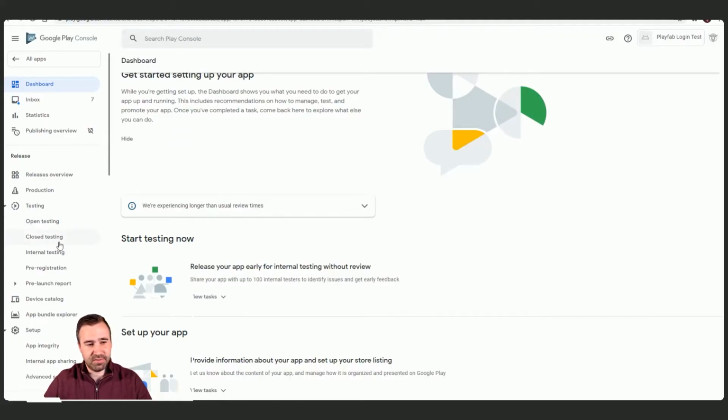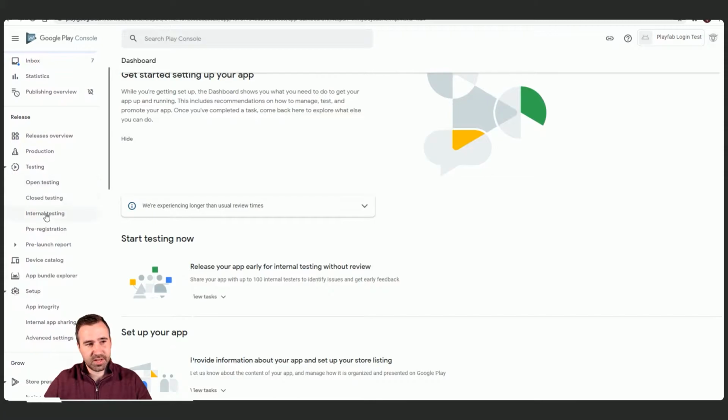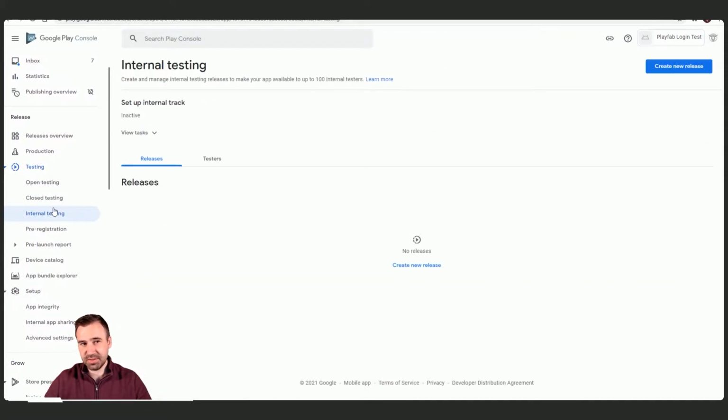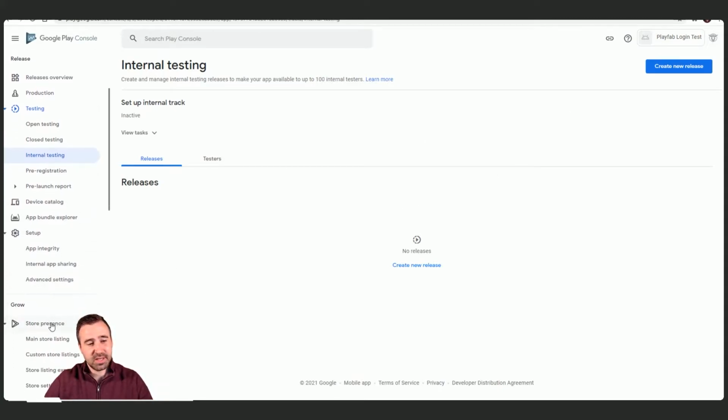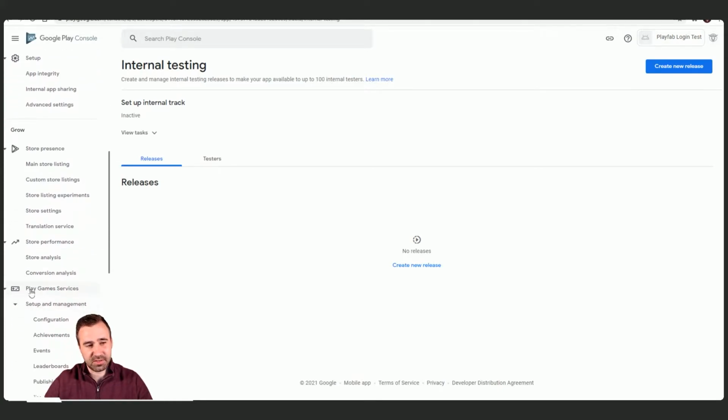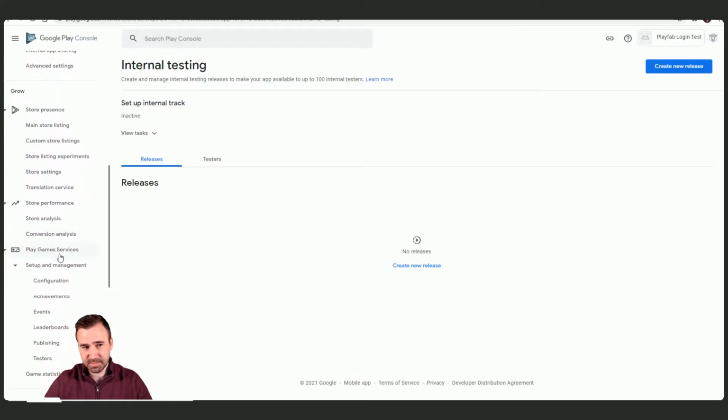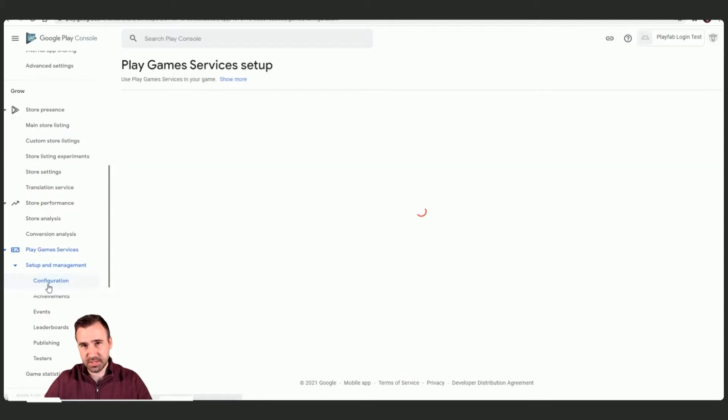The thing that we want to eventually get to is internal testing, because we're going to start with internal testing. I want to drop in a build from Construct, and I want it to somehow work. Now, in order for that to happen, after I drop that in, it's going to ask a bunch of questions. But I also need to come down here to the Play Games Services, Setup and Management, Configuration.